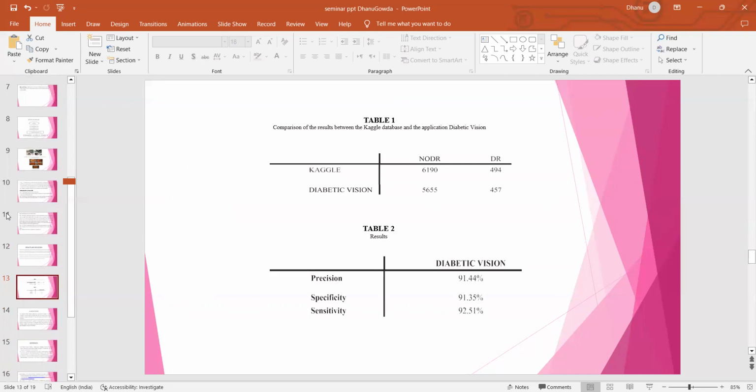The data generated from the application can be helpful for curbing the rising causes of eye-related diseases. So this shows the comparison of the results between the Kaggle database and the application of diabetic vision. The Kaggle database is nothing but an open source where we get the data of diabetic retinopathy, and table 2 shows the results wherein our features are indicated, that is precision, specificity, and sensitivity, and accuracy is also indicated next to the features itself.